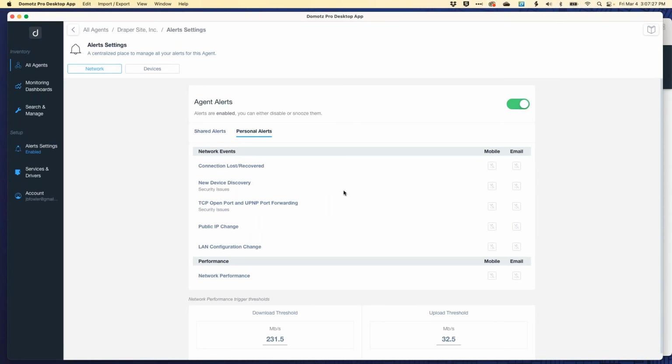When it comes to network alerts, seeing that the agent has lost connection with the cloud, right? That can happen because of power outages. That can happen because somebody unplugged a cable that they shouldn't have. We can alert you to that. We also can alert you to things like new devices being discovered, right? Or TCP ports or UPnP ports being open, whether it's from the outside looking back into the network, through the firewall, or if it's from a device making a request for a UPnP port to be opened up so that it can have access to the network. We can alert you to those types of things. And again, we'll talk a little bit more about the details of that in the 201 training.